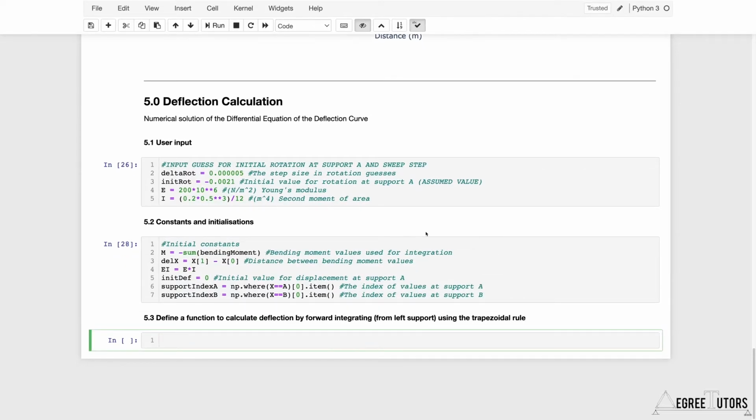Now we can get into the meat of this, which is actually defining this function. So let's start off. We're going to define a function. We're going to call it calc deflection, right? So calc deflection. Okay, what is this function going to take?